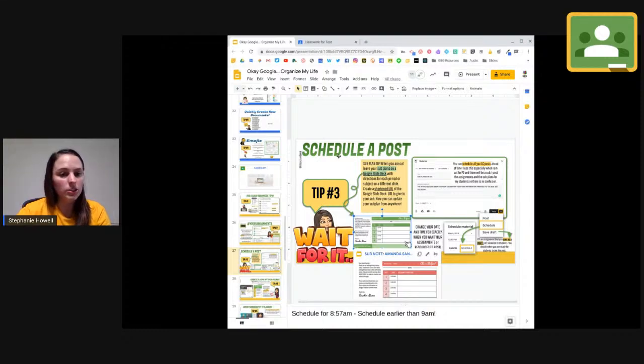But scheduling a post can just help you organize your time. Maybe on Fridays you're using it to plan. You can get all of your planning done on Friday, and over the weekend you do not have to worry about posting a single assignment. You can also use the drafts.